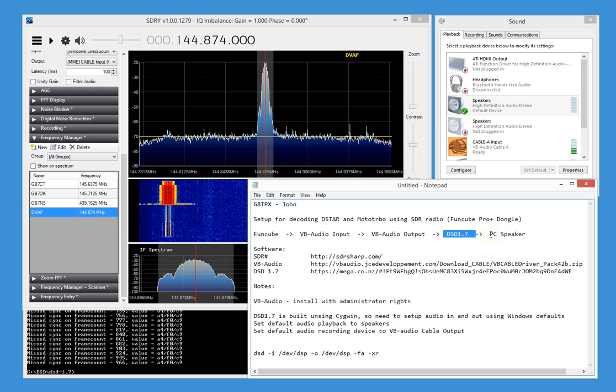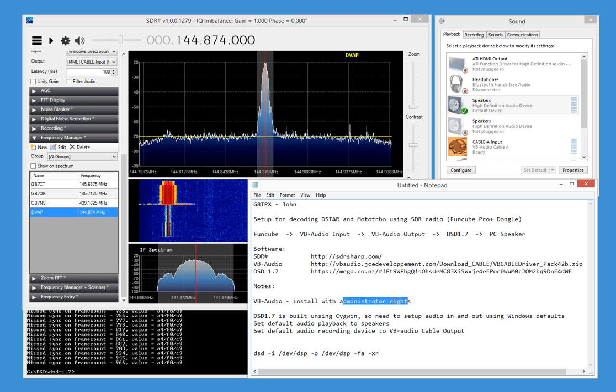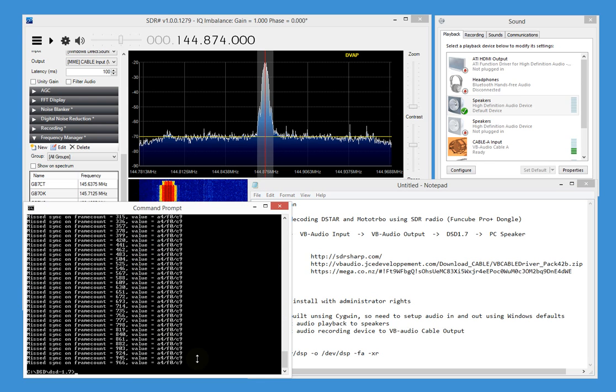The software you need to download, there's these three packages. SDR Sharp, you've probably used before, but just go through and do the install. VB Audio, just install it, and make sure you use admin rights, because without administrator rights you'll have some problems with the driver loading correctly. And DSD 1.7, just unzip it and stick it into a directory. In my case, I've got it in DSD 1.7. And if we have a look, you'll see it's just a few files. That's all that's needed.